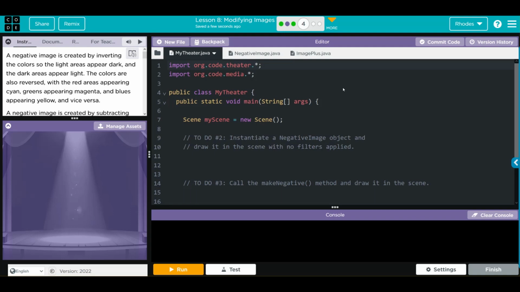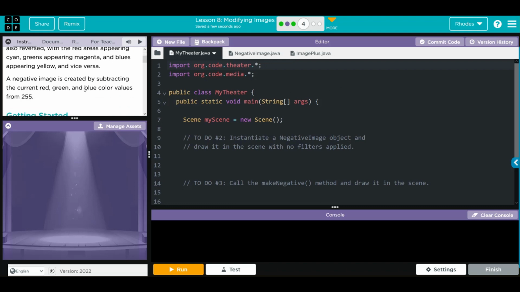A negative image is created by inverting the colors so the light appears dark and the dark areas appear light. The colors are also reversed, red areas appearing cyan, greens appearing magenta, and blues appearing yellow, and vice versa. A negative image is created by subtracting the current red, green, blue values from 255. It's our big hint right there.